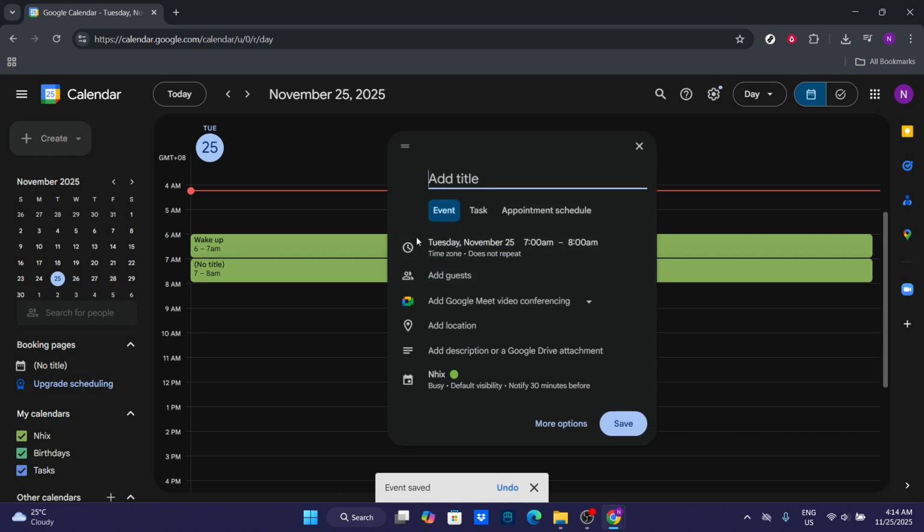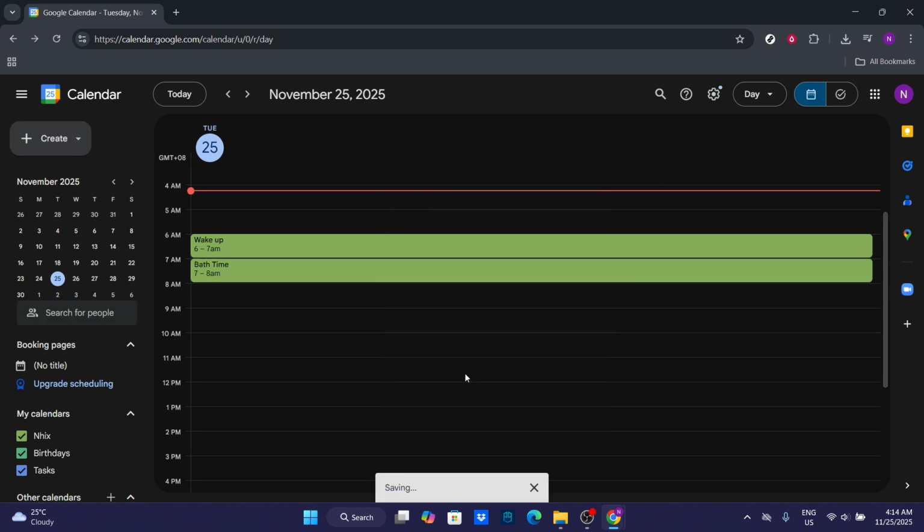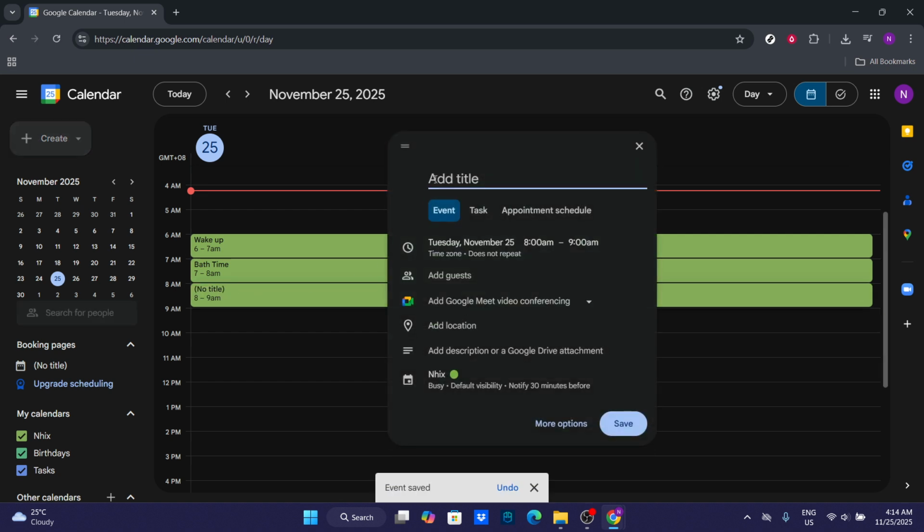Next, move to the 7 o'clock a.m. slot and add bath time. Keep going chronologically. Think of this like laying down tiles across your day so there are no gaps you weren't expecting. Click 8 o'clock a.m. and add travel, then click 9 o'clock a.m. and add class. Each time, give your event a straightforward title.